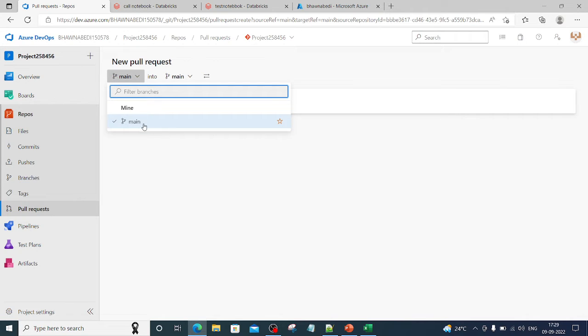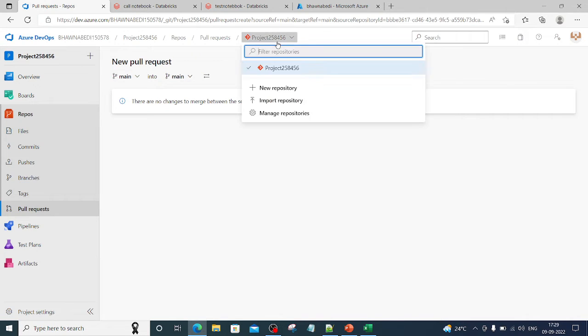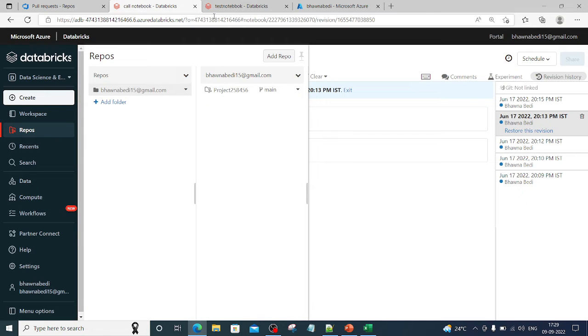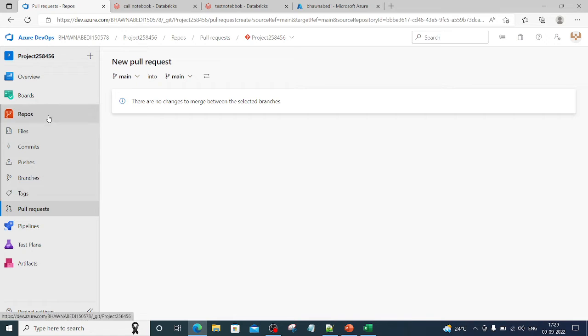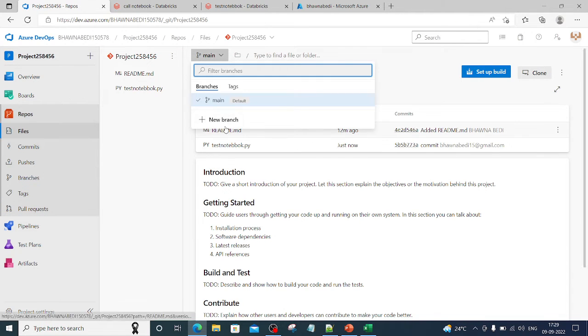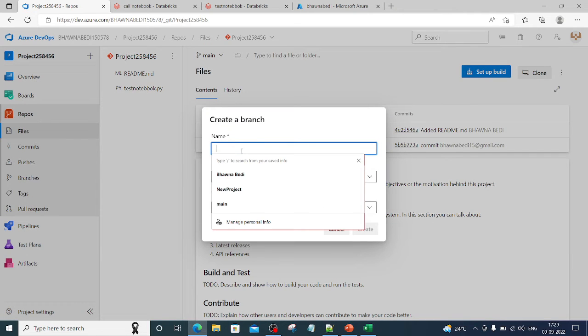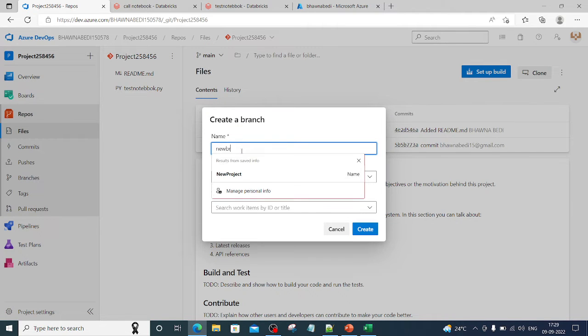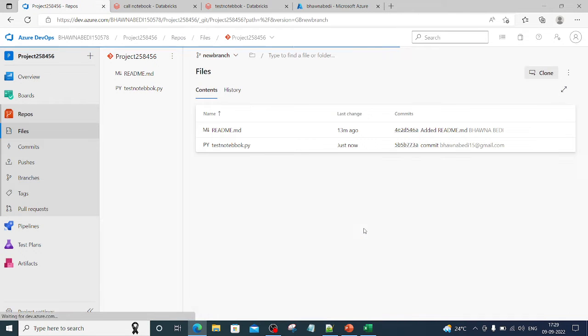Let me go back over here to show you this part as well. If we go to the repos section, in the main, let me create a new branch. Let me say new branch. This is how you can create a new branch. So now my new branch is created.